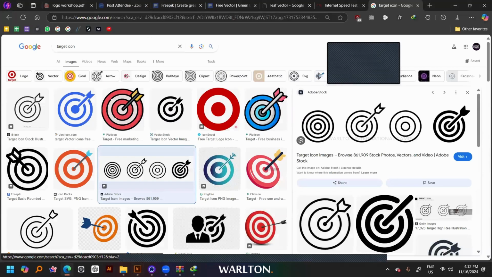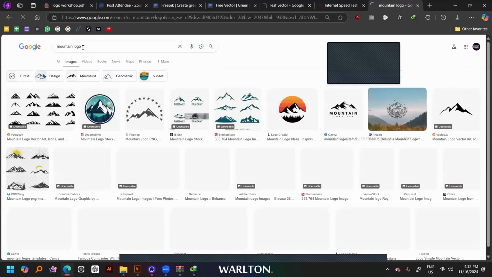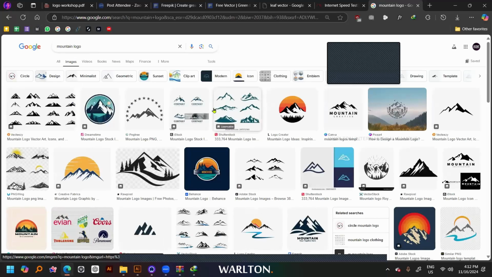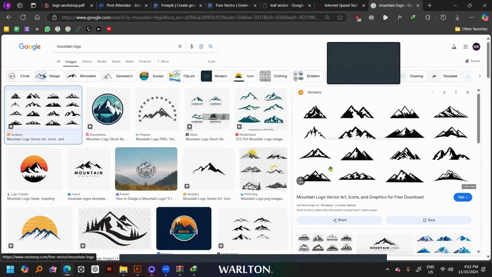First of all, how will a mountain look? I don't have to worry because I have the internet. So all I have to do is search for mountain logo. I'll see which one is good for mine. I'm getting ideas, inspirations.